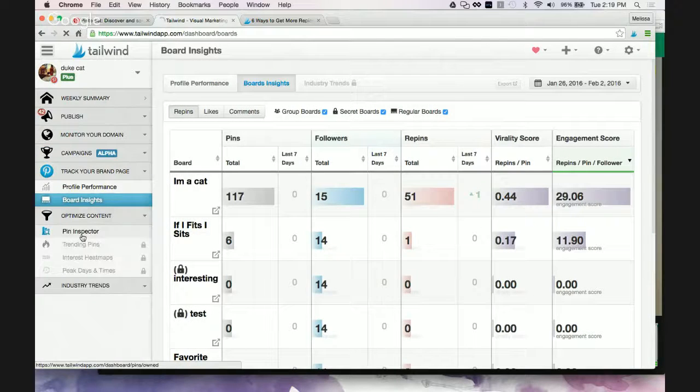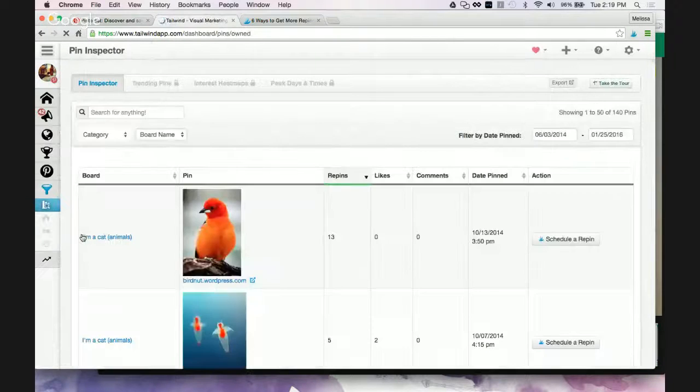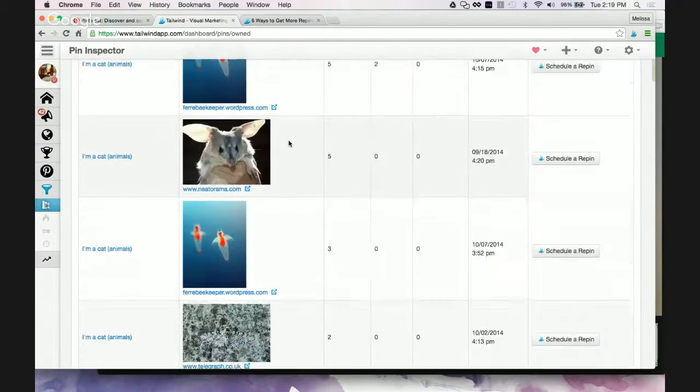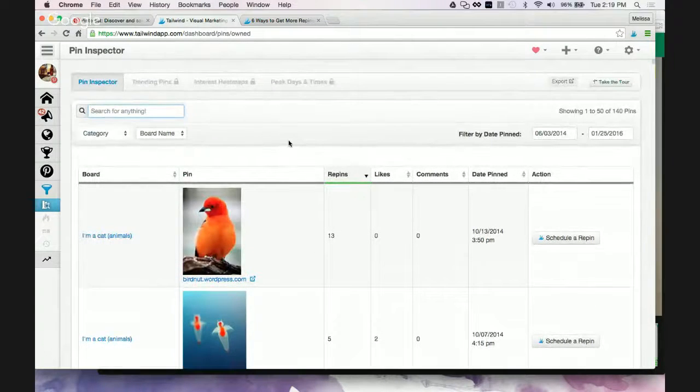Come over to the pin inspector. This will show you all of your pins for, I think it's the last 5,000 pins on the Plus plan. So your most recent 5,000 pins, and you can sort them by repins, likes, comments, date pinned. You can schedule the repin from there if it's something that's performing really well and you want to get it back out there. And see what board it's from, go directly to the source or to the pin.